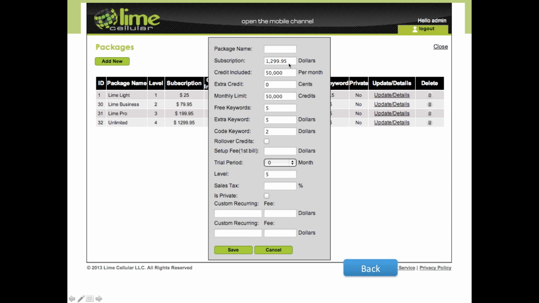If you have a smaller client that's starting off, you may charge them $49 a month and start them off with 500 credits a month. And then you may say, you know what? If they go over the 500 credits, I'm going to charge them 8 cents for each additional credit that they use. Now, the monthly limit here is the total of the credits that are included in your package plus the additional credits that you've given them.